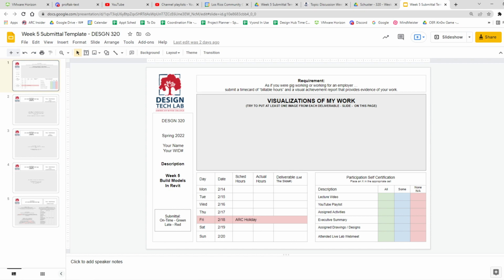Okay, so here is our page 1. It's week 5. It's build models in Revit. You'll see that Friday is a holiday, so we're not going to expect you to do any work there. Take your opportunity to celebrate the holiday as you wish. Okay, so this is pretty standard. You guys are mostly doing a pretty good job with this. Remember to keep a little bit of bleed around the areas.